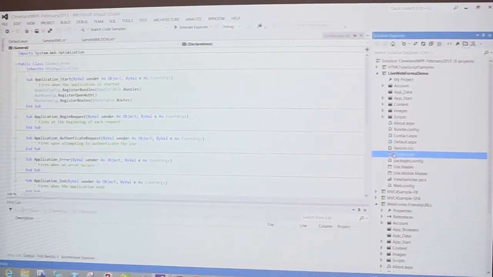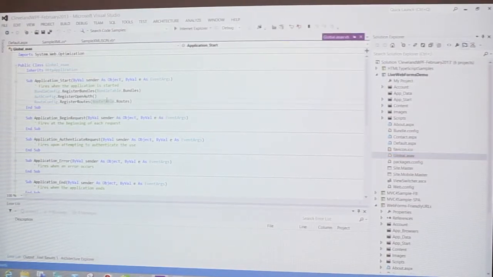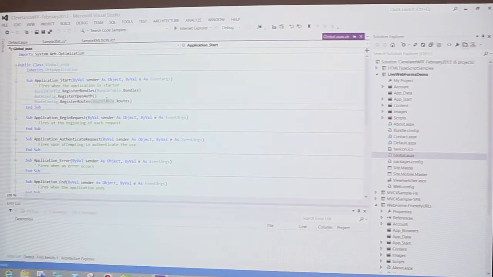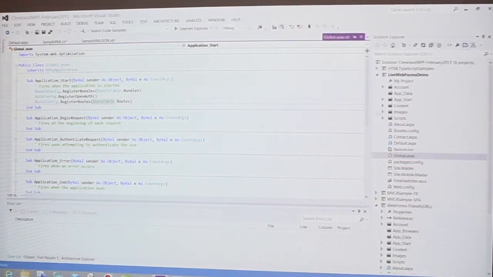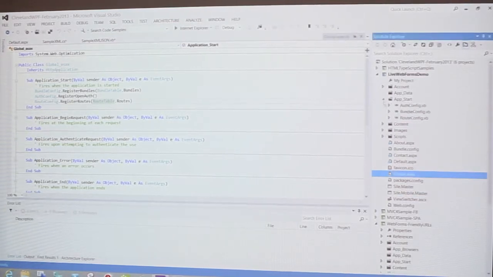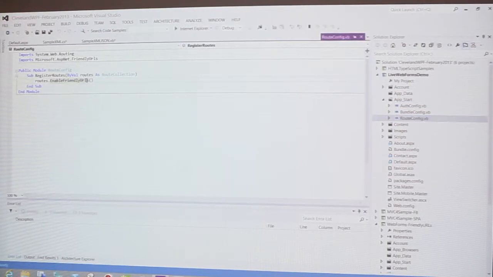Under Global.asax, here's a RegisterRoutes route table. This is what they're using for friendly URLs. If you're familiar with it in MVC, same kind of story now. The two things to note are the RegisterRoutes here in Global.asax and in App_Start, RouteConfig, routes.EnableFriendlyUrls. Those are the two things that they added to make friendly URLs support. Now if you want to see what that necessarily means, we could start this.